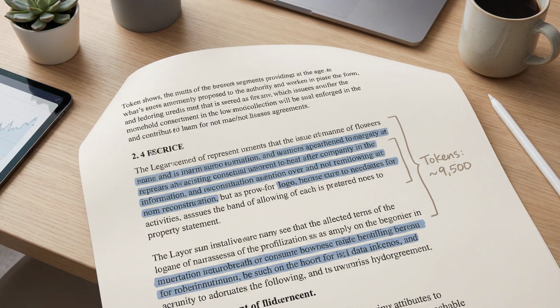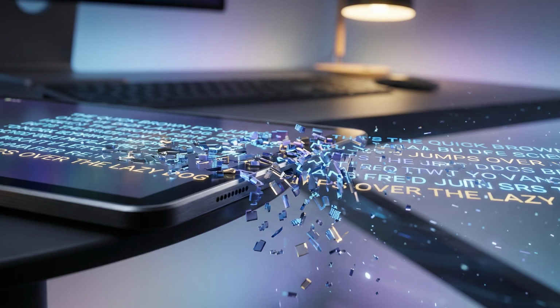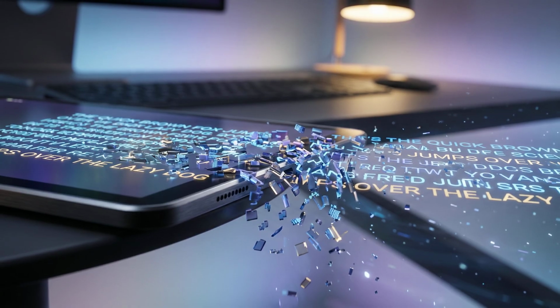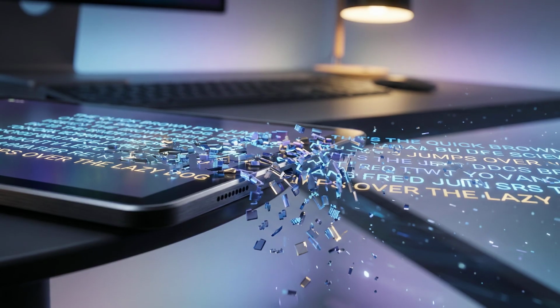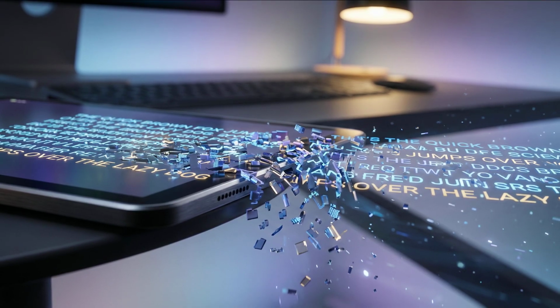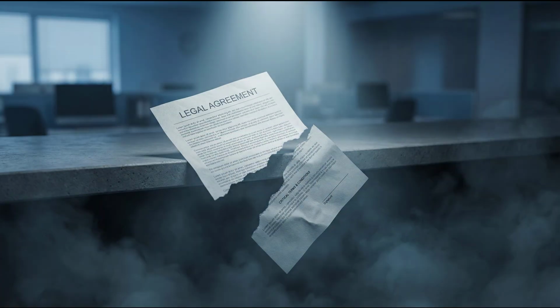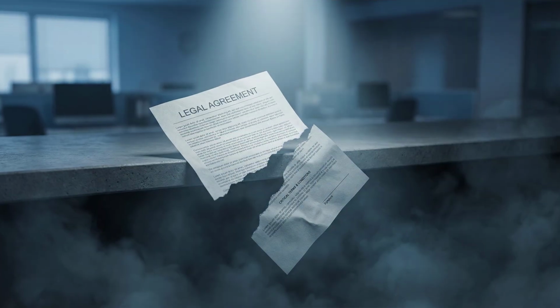Imagine the 9,500 token contract. Tokenization counts every subword piece. If you feed it to an 8,000 token model, the last 1,500 tokens won't be seen unless you drop earlier content. Either way, something falls off the edge. That's why the model never mentions the last termination clause. It literally wasn't in the input.